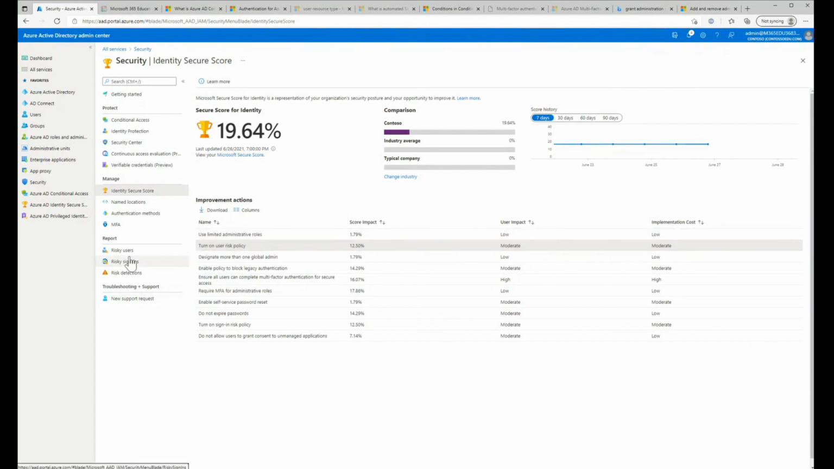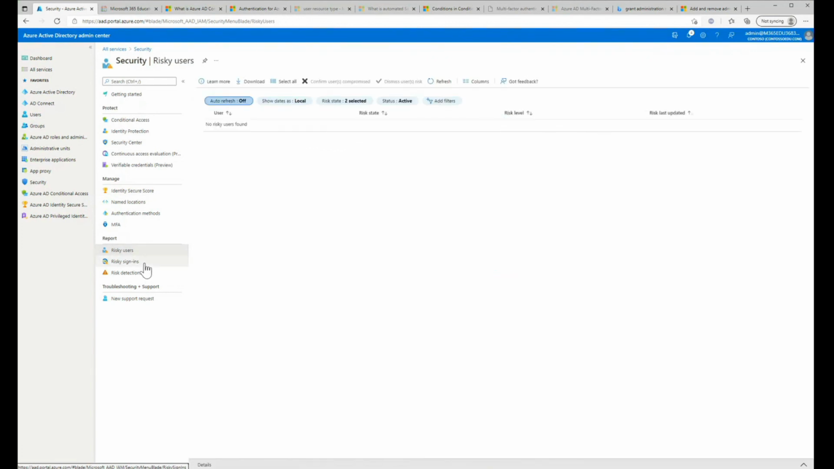The other thing that I want to call into play is going to be risky users and risky sign-ins. Again, this is an Azure AD Premium P2, but I think it's worth calling out because we talked a little bit about it during conditional access. This is what allows you to understand what qualifies as a risk for that specific user.